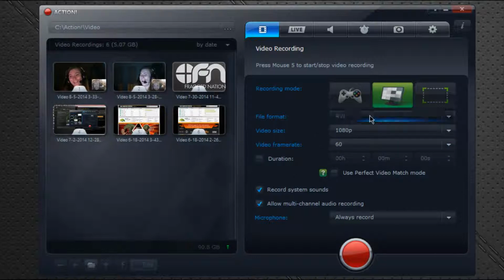Now, your file formats for Action are AVI and MP4, which are both good files. I would maybe like to see a couple more file types within this section. You also have the gaming mode. This goes over any game with DirectX or OpenGL, so you don't have to worry about the game not picking up your recording software as long as it's using DirectX or OpenGL, which I believe like 99.9% of the games in the world have to use. You can do it that way.